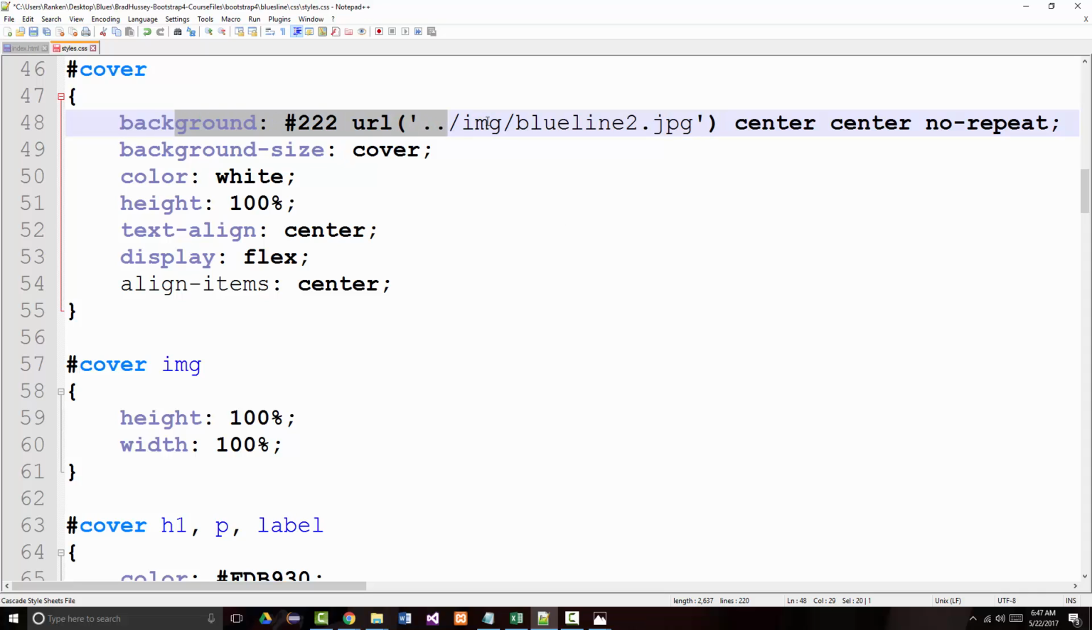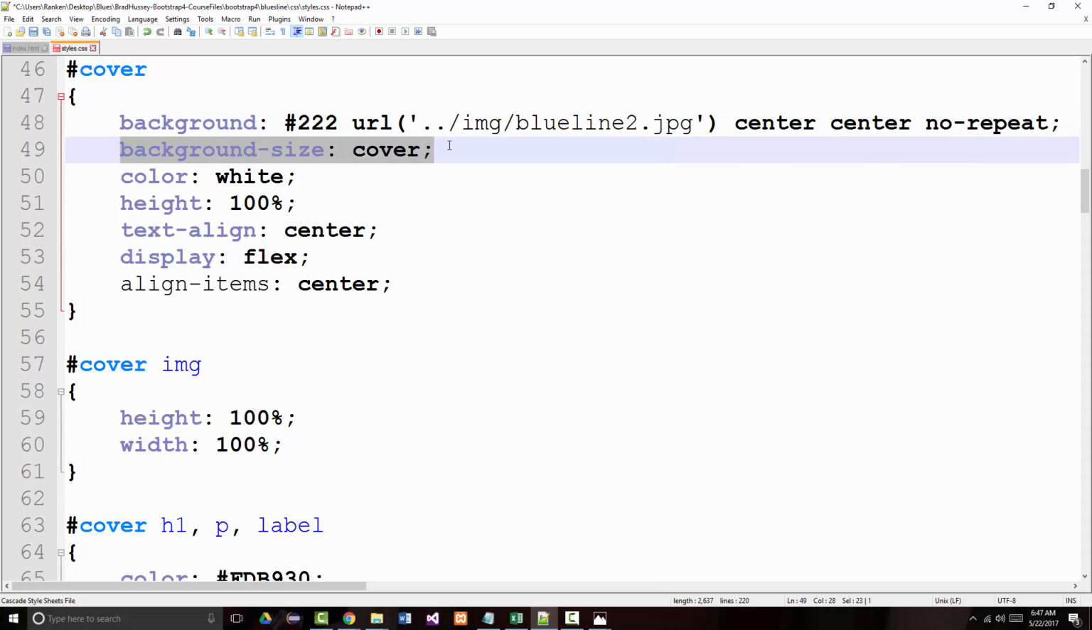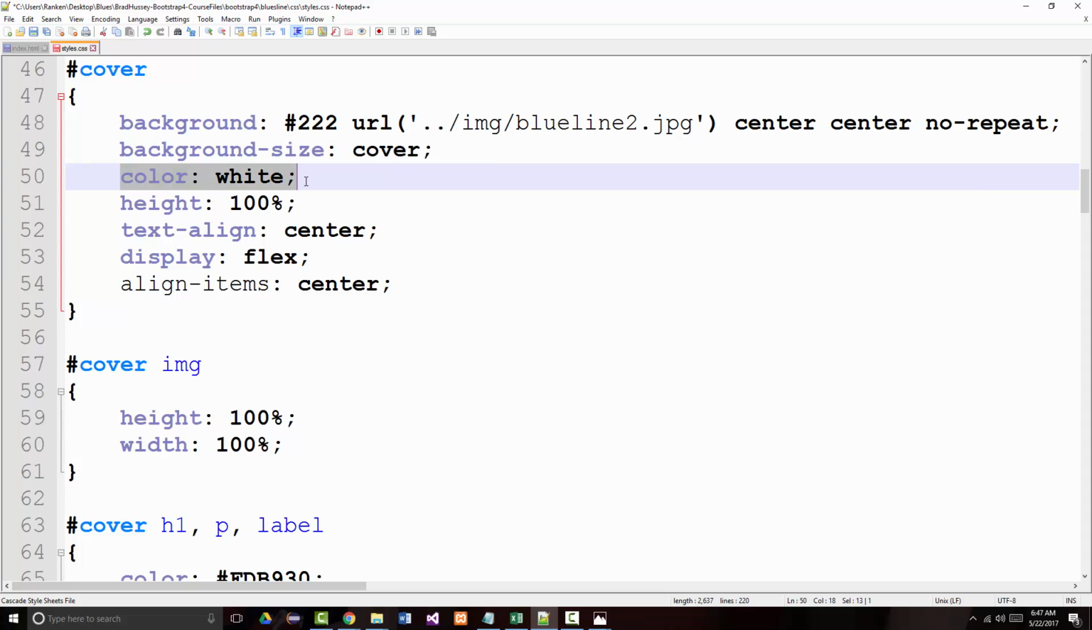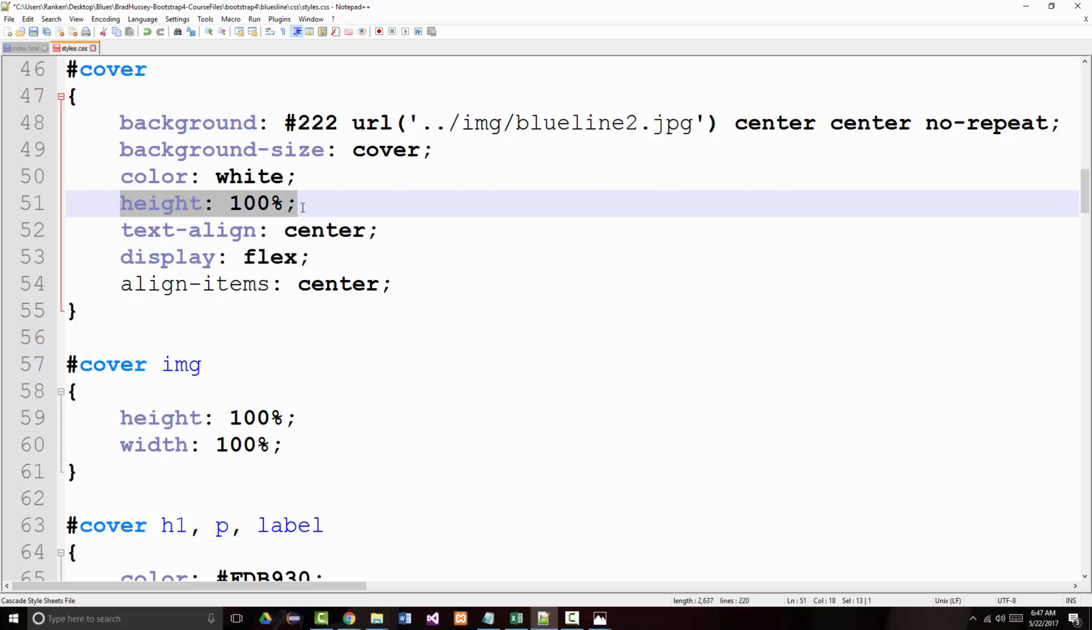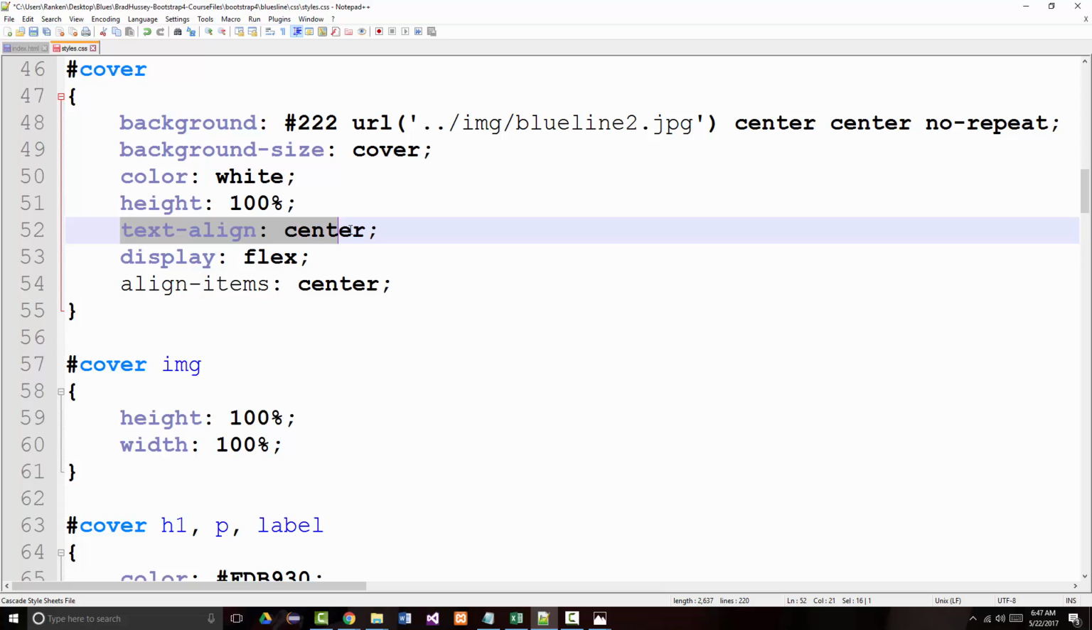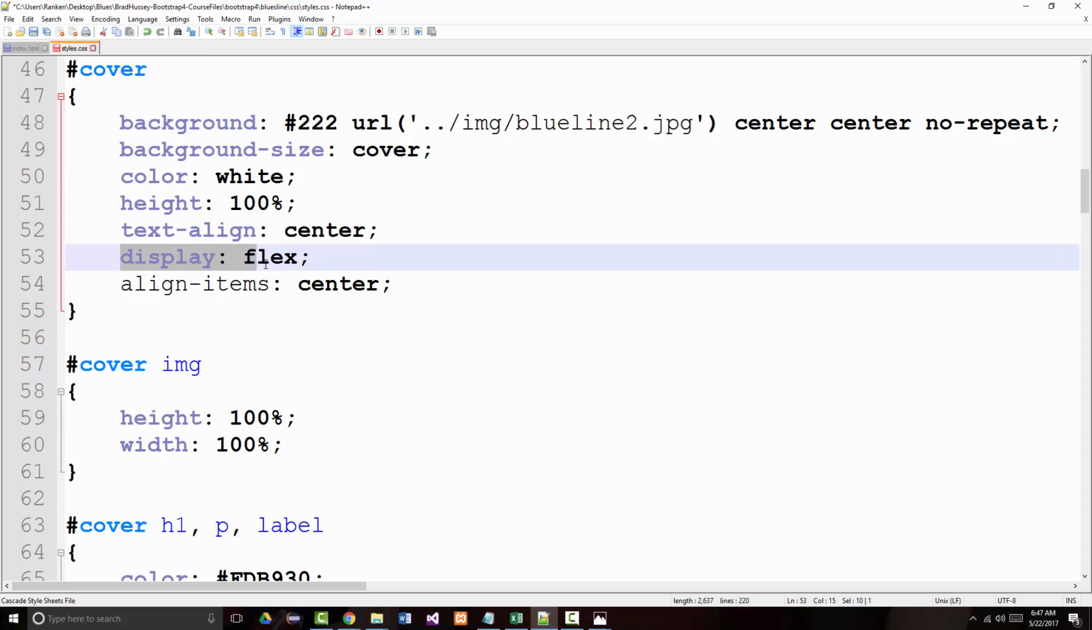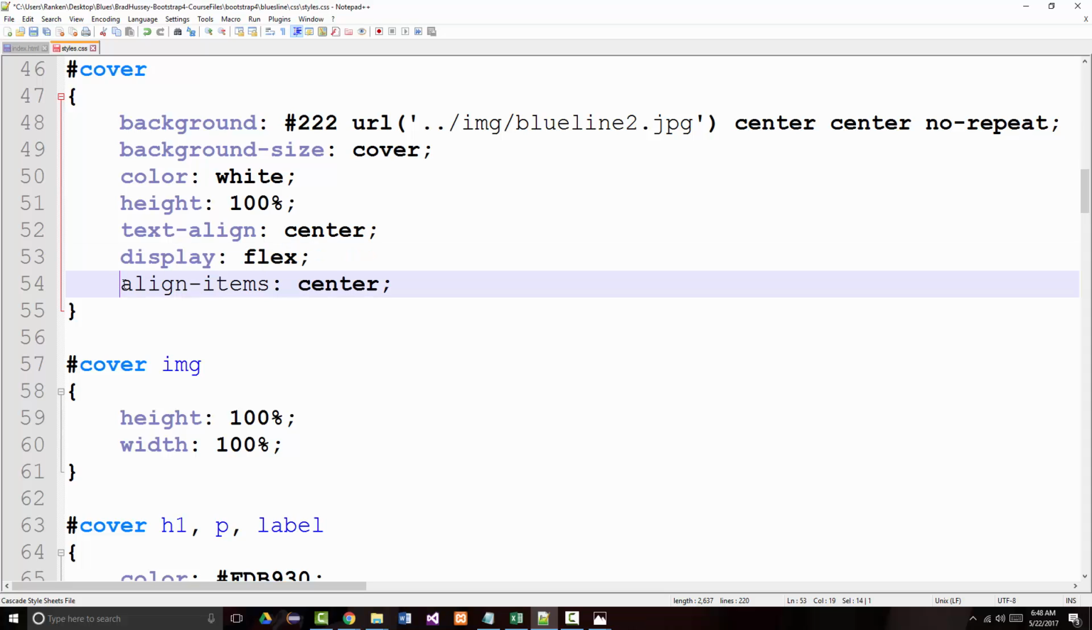All right, so I gave it a background. And when you say background size cover, that basically means that what I want it to do is to cover that entire page. All right, I made the background color white. I gave it a height of 100%. I said whatever text we put on in there, align it to the center. And I also tried to use a little bit of what's called CSS Flexbox, which is a way that you end up using less floats. If you're using true Flexbox, you don't have to use any floats to align things.